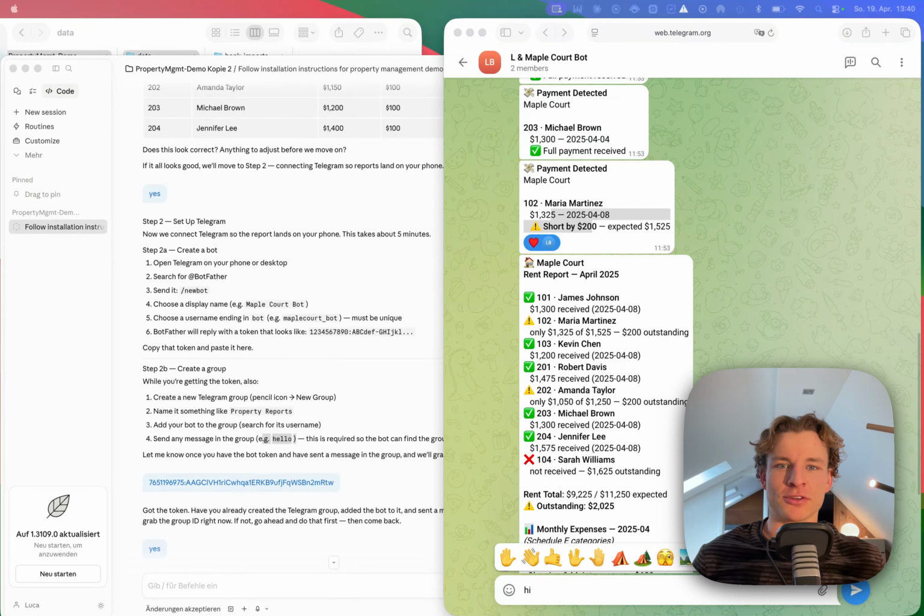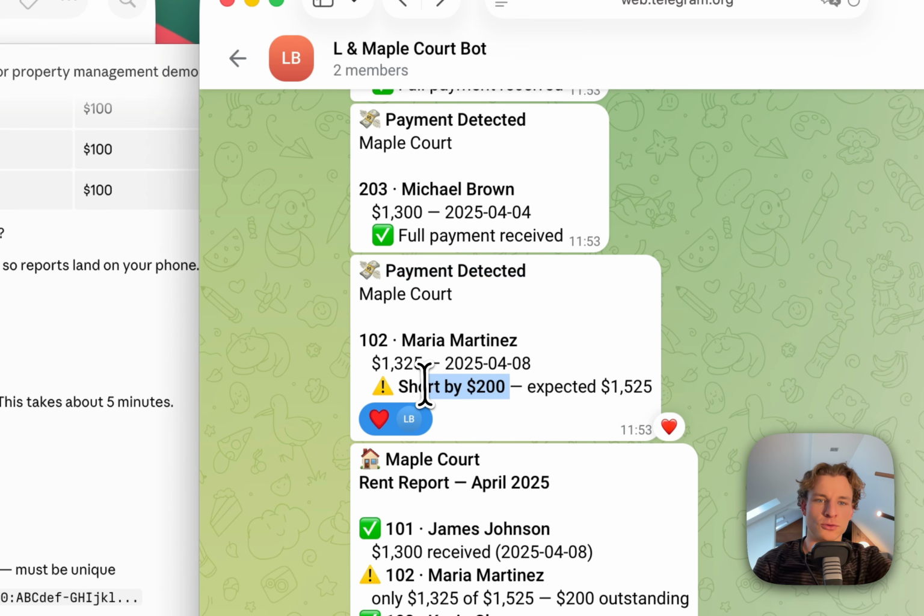To all fellow landlords out there, imagine this. It's the 8th of the month. You are sitting at the dinner table and your phone buzzes. You get the following message: Payment detected. Maple Court. Maria Martinez, $1,325 came in, short by $200.